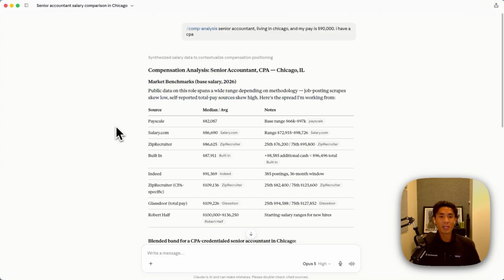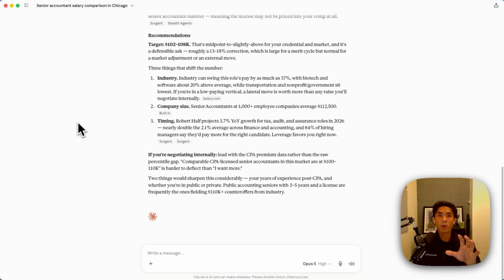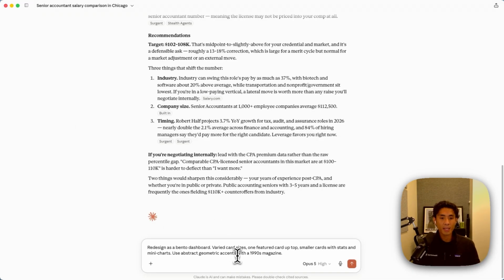Because if you were following along with your own job information, then you should have that report done on your end. To turn this report into that dashboard, I'm just going to add this prompt into Claude. And if you're interested in using this prompt as well, I can make sure that's down below in the description.